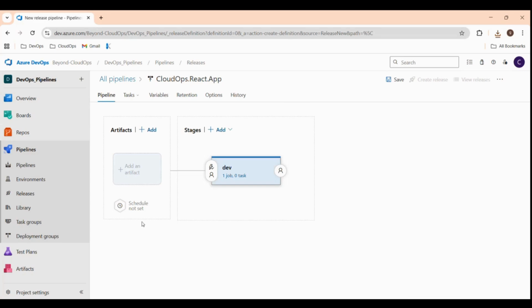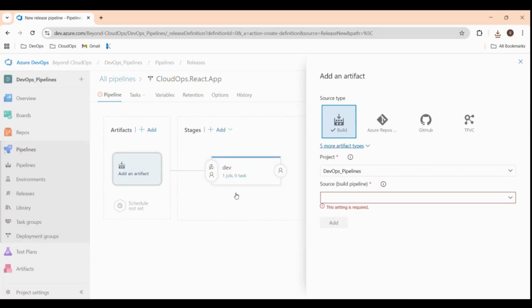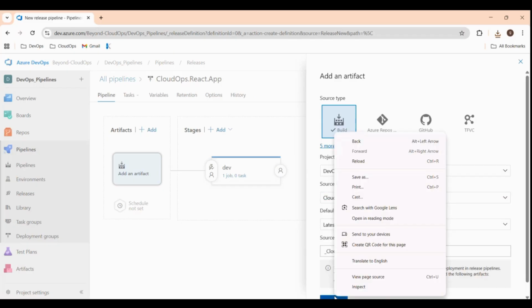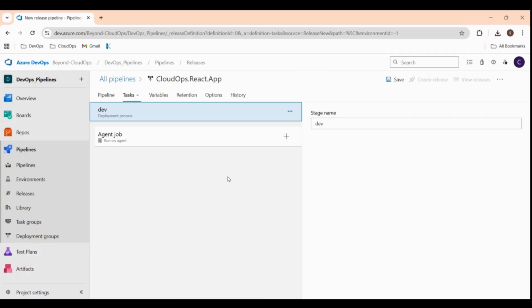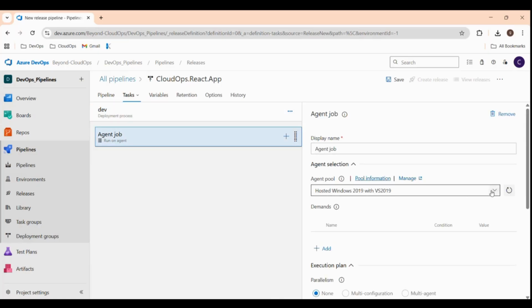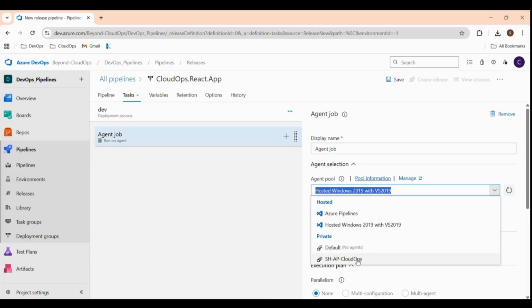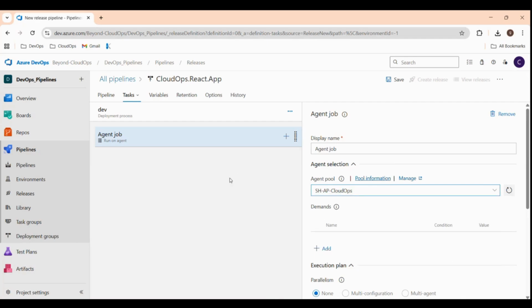After giving the pipeline name, add the artifact. For the artifact, this build pipeline is the source. So select that. Selecting, click on add. Once that is added, click on one job. On this agent job, we have to select the respective agent pool. Select that. Now we have to add the actual deploy step. So click on this plus.